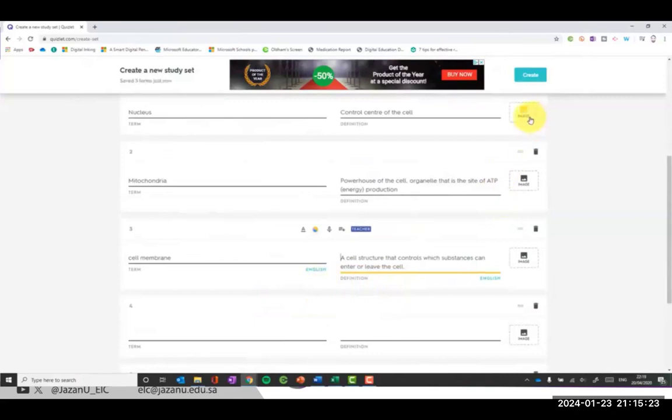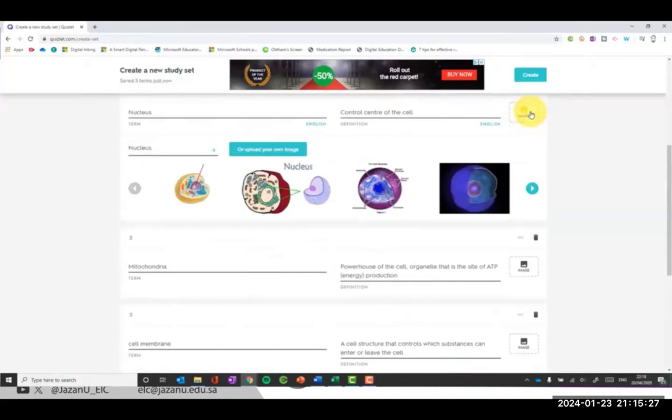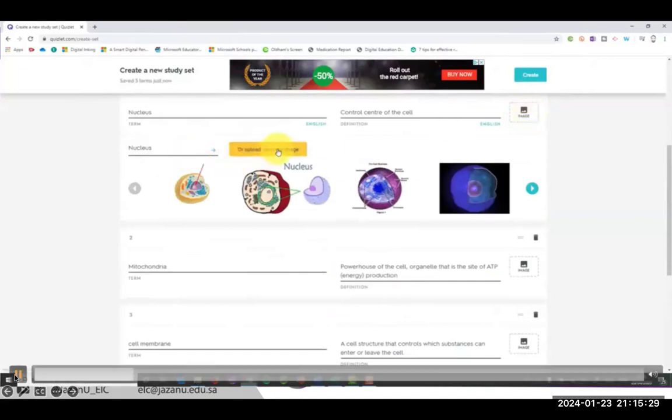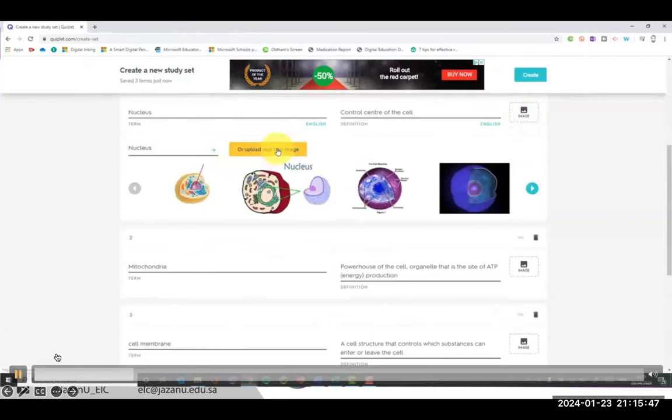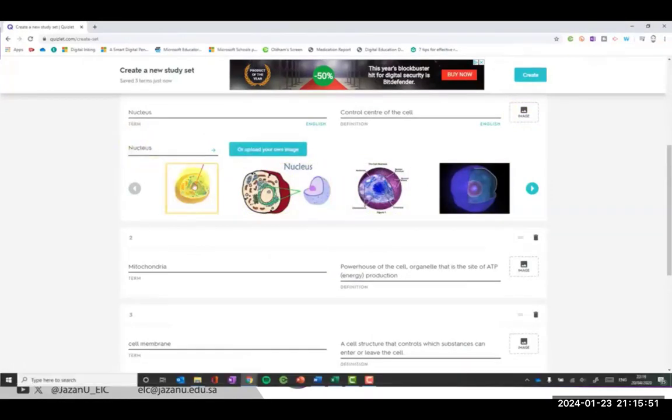Notice how you can also add images for each one. Now when I click image, I can upload my own. The interesting thing is you can add an image in the question as well, and all these images are already predicted according to your word and question. You can even upload an image from your computer, but it will also give me images that match my word.